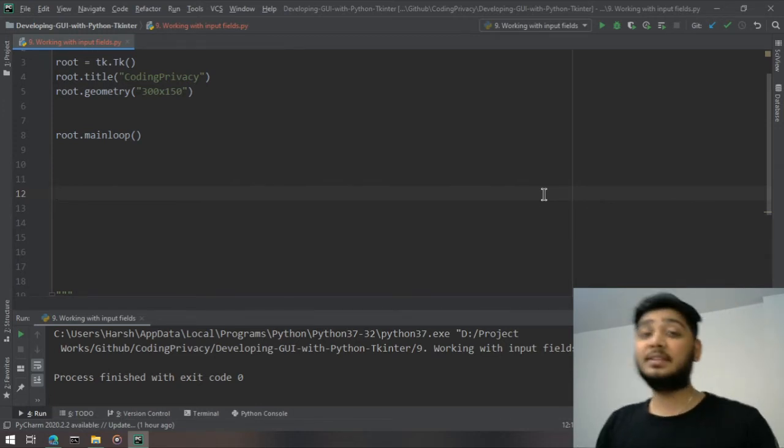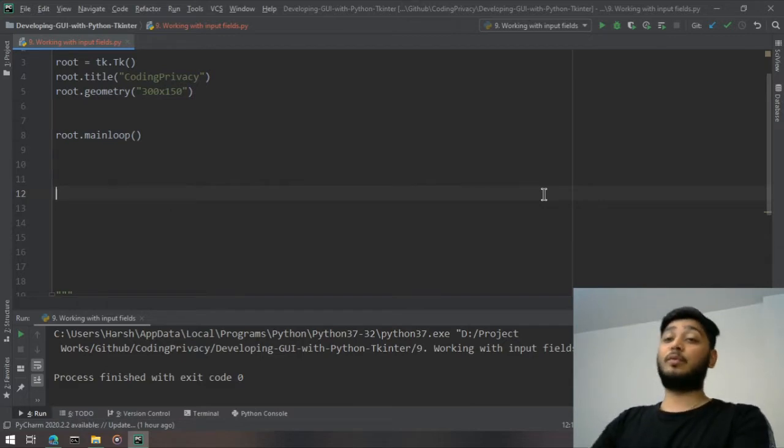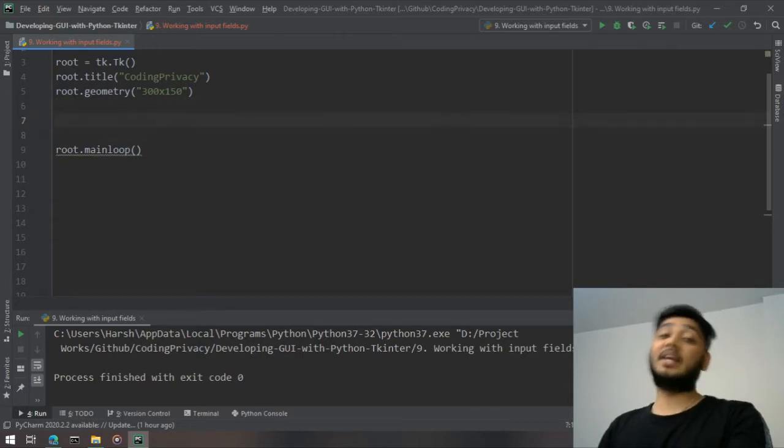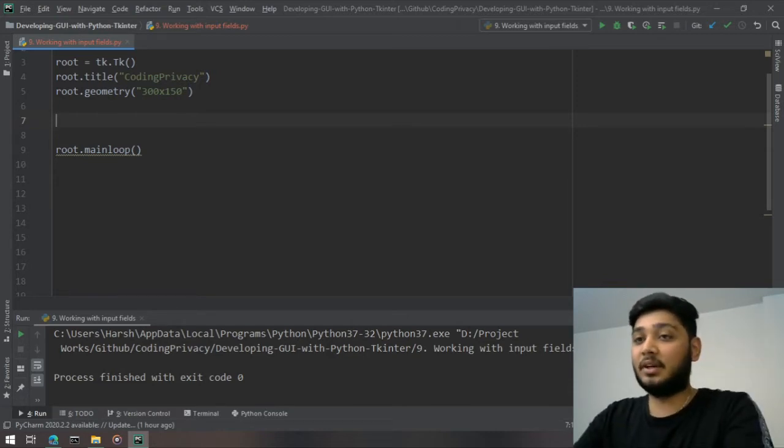In this video I'm going to show you how to use the input fields in Tkinter, and we can do it using the entry widget, that is another type of widget. So let's first create the entry widget, and then we are going to see how you can use it in Tkinter. Because the entry widget alone is not going to do anything, right?